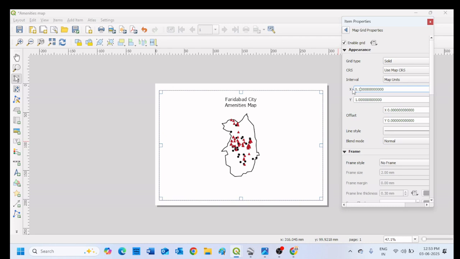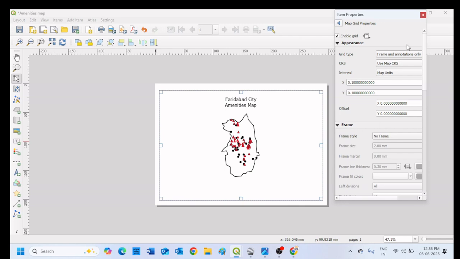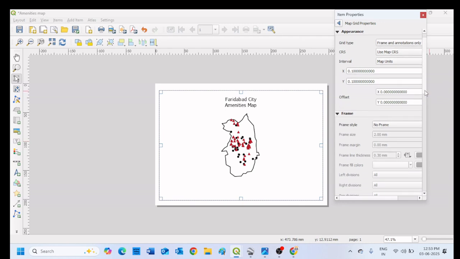So this is a very small area. Here I don't want these marks. I just want frame and annotation. I will show you why I selected this. Just come down with me.